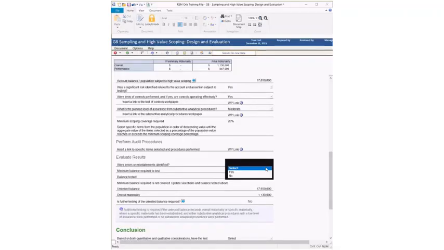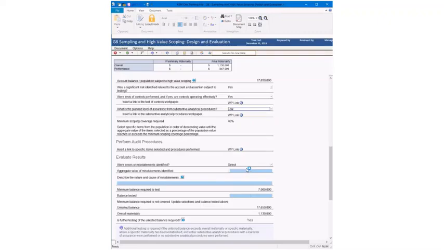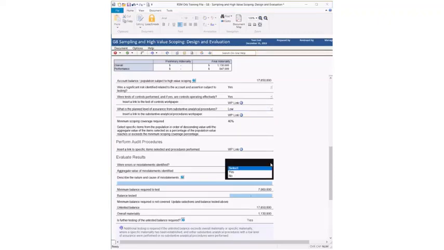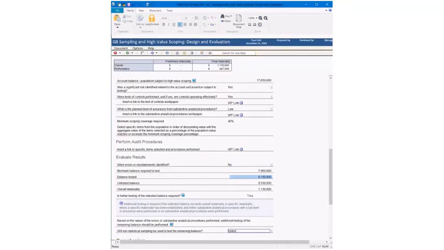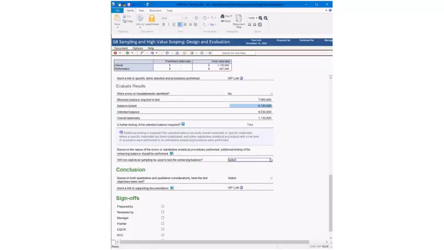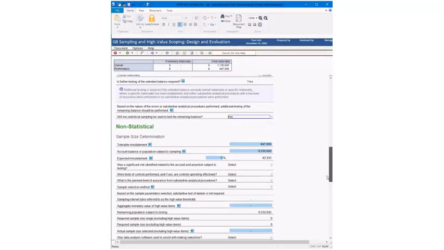So, clearing through all these answers, if we'd said low, and again, just go back to where we were a second ago, where the form was prompting us to carry out further testing of the balance. And we'll say what we will do is we will carry out non-statistical sampling to test the remaining balance. Okay, so non-statistical sampling becomes very important.